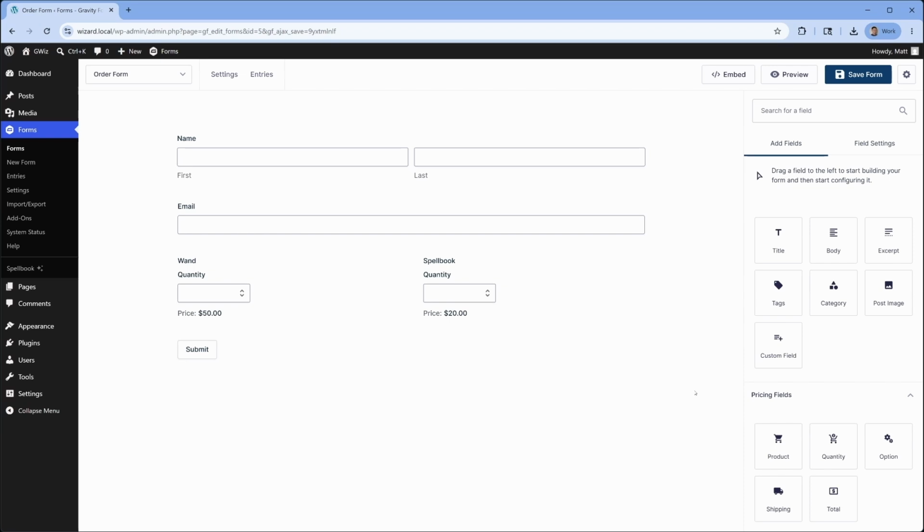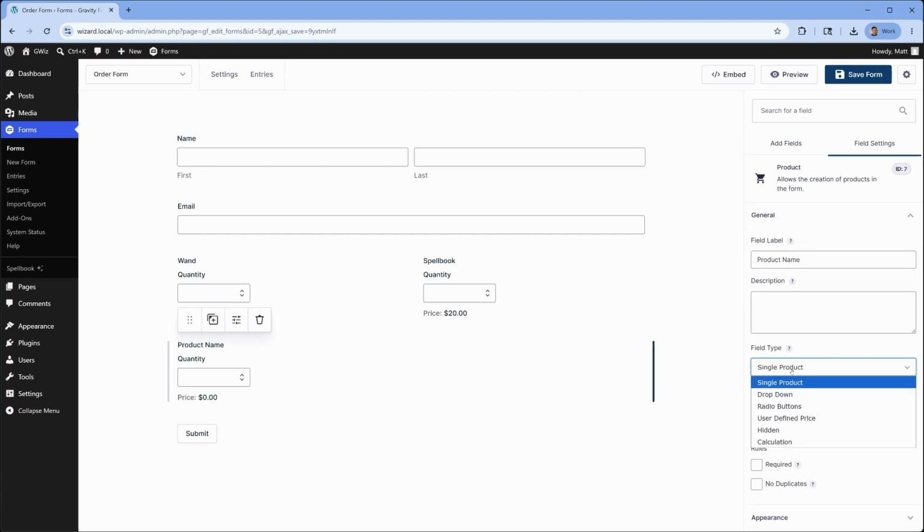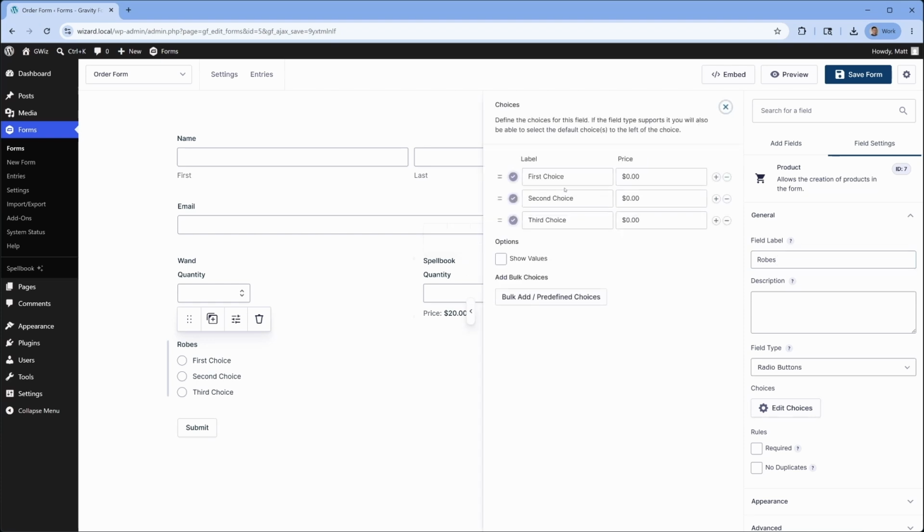GP Inventory doesn't just work with single product fields, it also works with choice-based product fields. Let's add another product field to the form and set its type to radio. We'll use this field to sell wizard robes. We have 3 sizes: small, medium and large. We'll also give each of these a price.